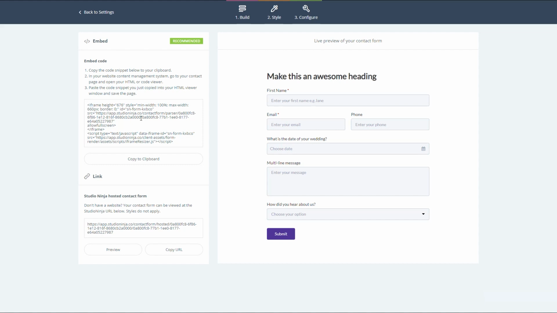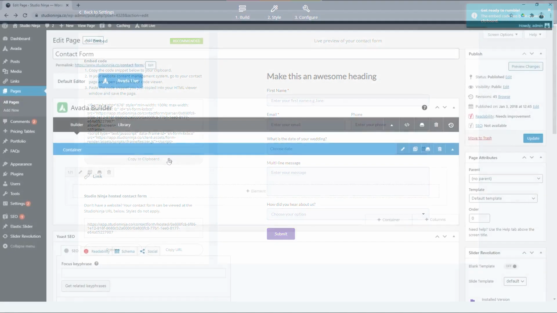Let me show you how to do that. First, click on Copy to Clipboard here, so that copies all of our code, and head over to your website backend.